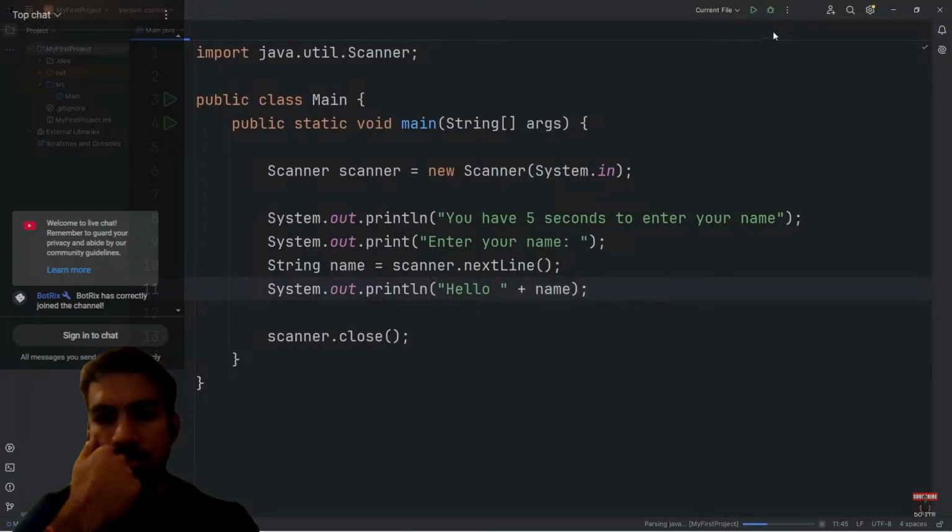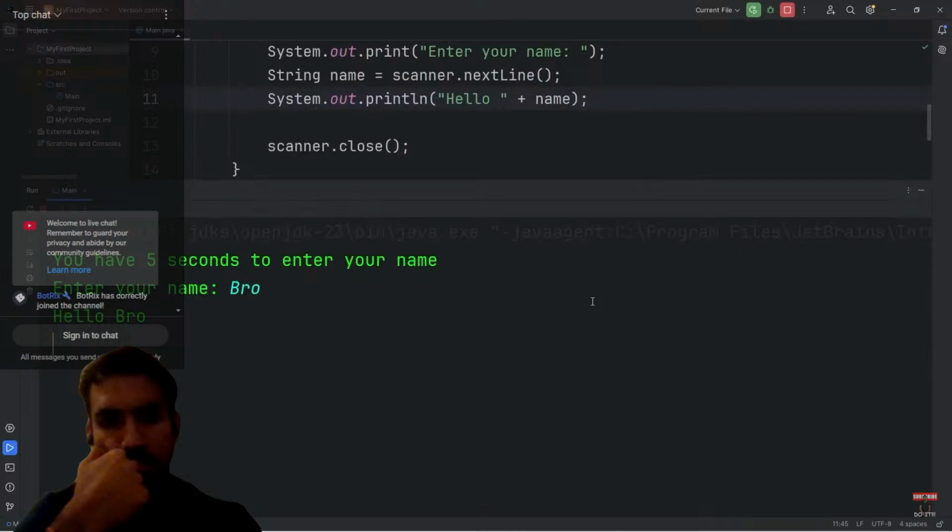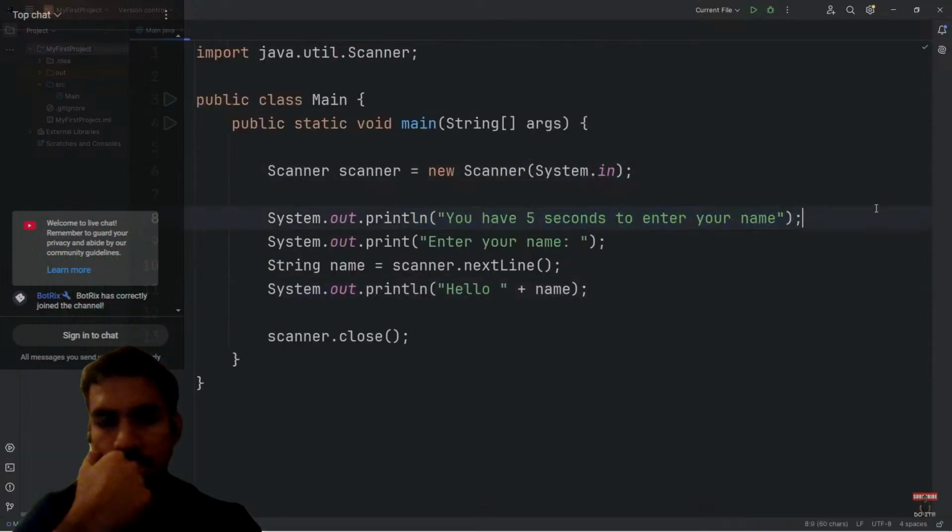Currently we don't have a timer set up. You have 5 seconds to enter your name. I can type in a name, hit enter. We display hello and the name, and then the program exits. Process finished with exit code 0. If we were creating some sort of timer, we could do the following.